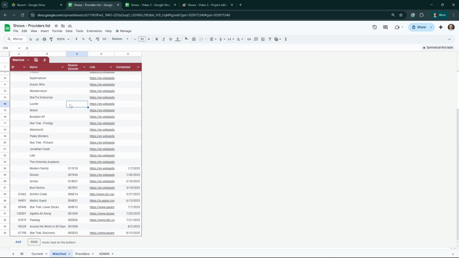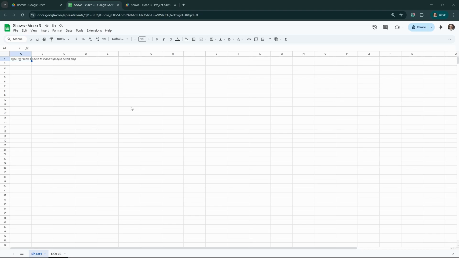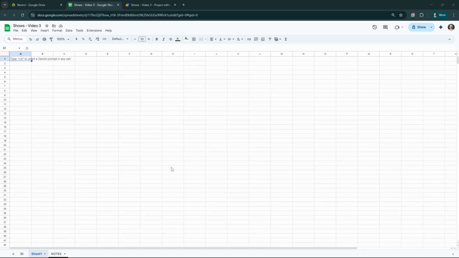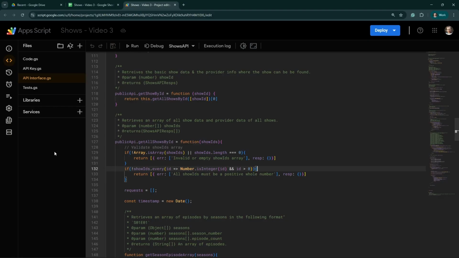So let's get cracking. If you've been playing along already, you should already be up to this stage, but if you are new here and just want to get started from this point in time, there is a link to the starter sheet in the description below. The only thing you will have to do is add your own API key in the API key page for the project. You can head back to the first tutorial for instructions on how to do that.